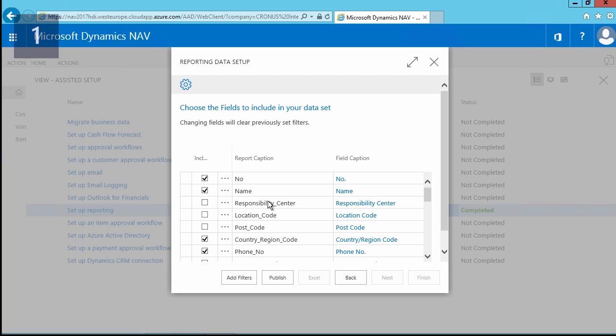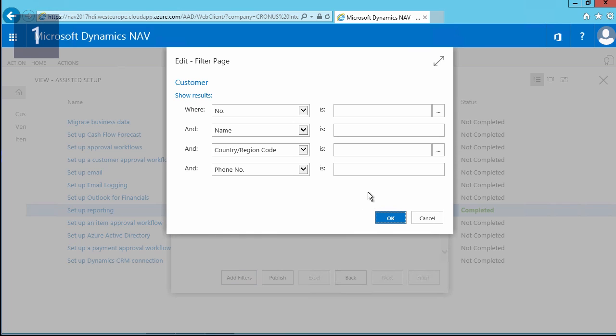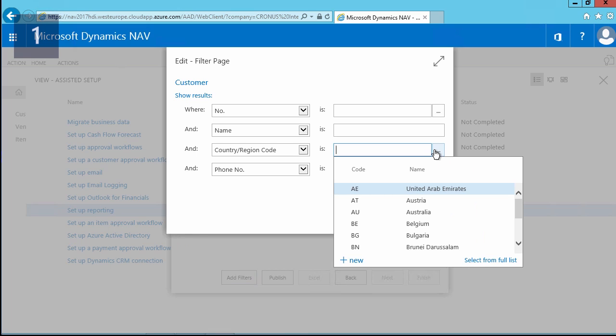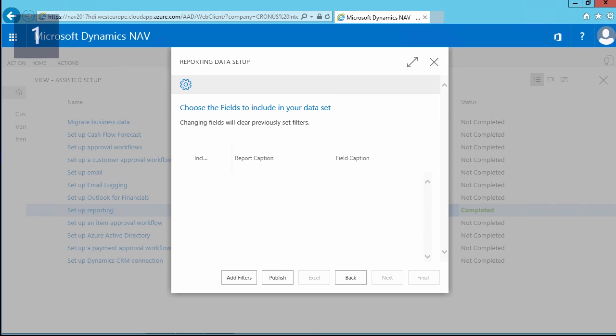In this case we will publish all our customers, but I also have the possibility to select the Add Filters button. And imagine, for example, I only would like to export or have a look at customers coming from Belgium or another country, then I can apply a filter on any of these fields. And that's why we have the Edit Filter page.